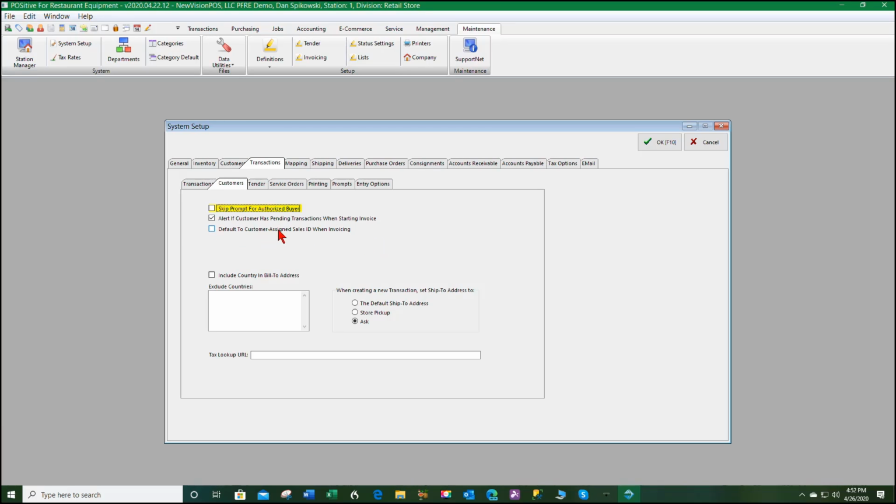And we want to default to the customer side sales ID when invoicing. So if a salesman is automatically set up to handle this account, we want that sales ID to be whatever that customer's salesperson is. And when creating a new transaction, set the ship to address. We ask it either the default ship to address, store pickup, or ask. I usually select ask, and we get a selection. Then at the time of making the sale or taking the phone order, we can tell it how we want it to be picked up.